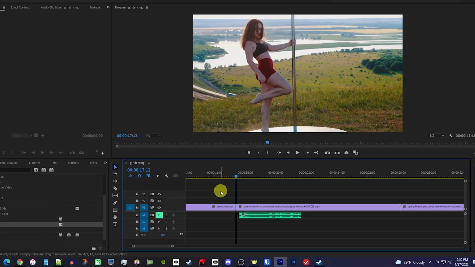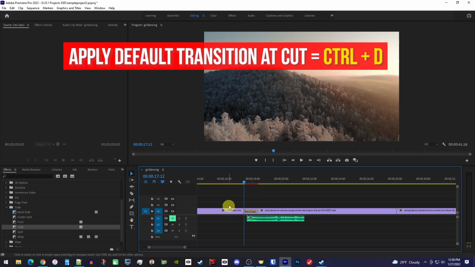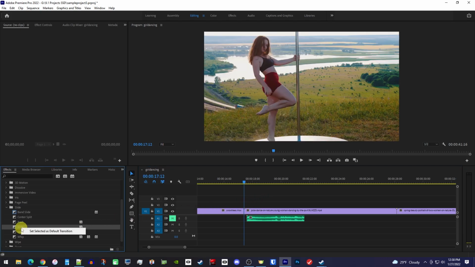Okay, if we wanted to quickly apply a transition at this cut, we could use the Ctrl D keyboard shortcut. And remember, you can change the default transition by right-clicking any transition and clicking Set Selected as Default Transition.